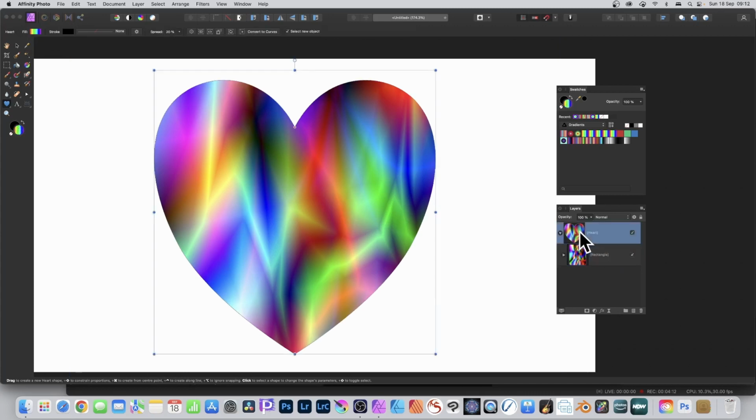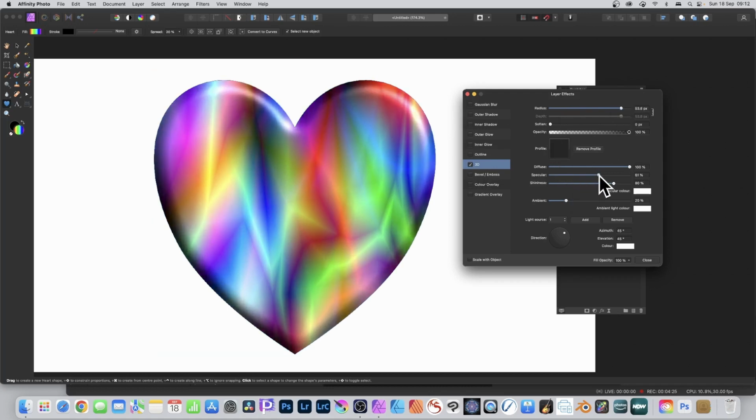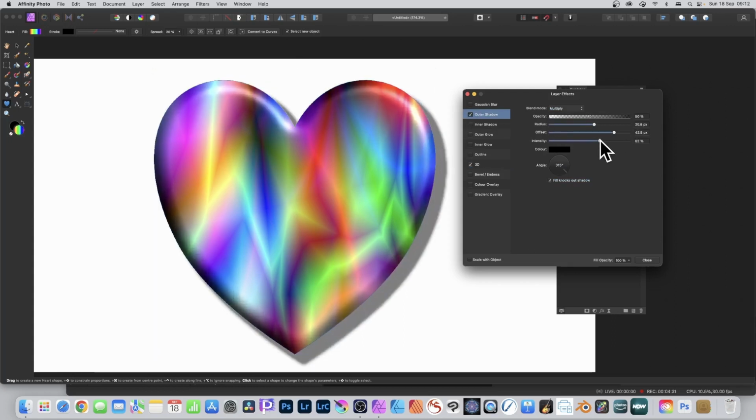And you can still move things around if you wish. But you can also select the heart design. Go down to the bottom of the layers panel and click the effects. Go for 3D and change the radius. And you can change other settings as well. Go to outer shadow and then change the radius, maybe make it about half the settings.